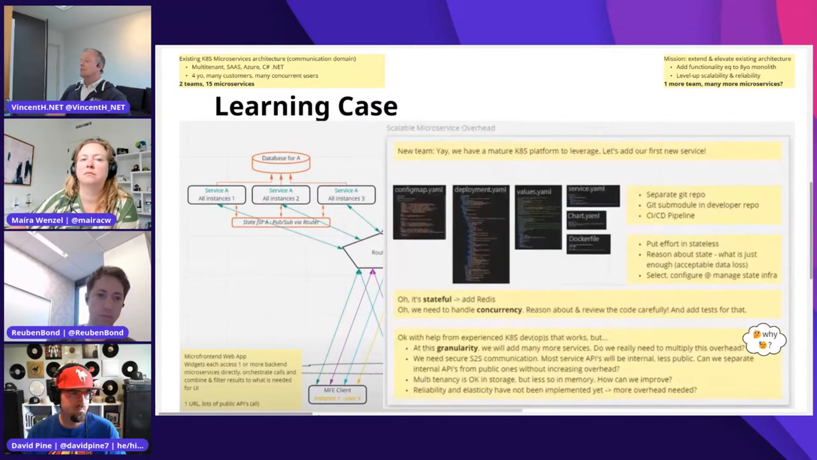And then in that case, you have to do extra work, extra thinking work, extra development work, extra testing work, extra infrastructure work. You have to add Redis. You have to think really carefully about concurrency. So that means carefully reasoning about the code in those stateless or stateful services, reviewing that and adding tests for that. And that's all just for one microservice, right? So that's quite a lot of extra work compared to the actual functionality that you want to add.